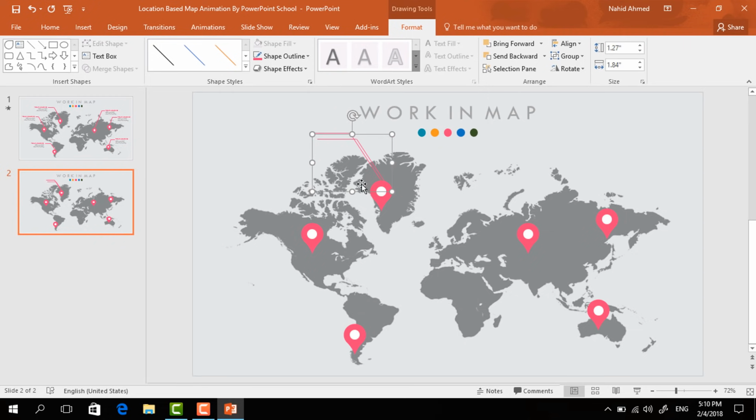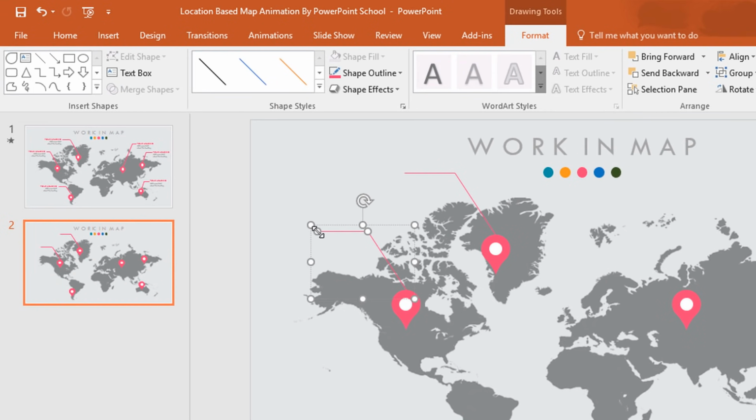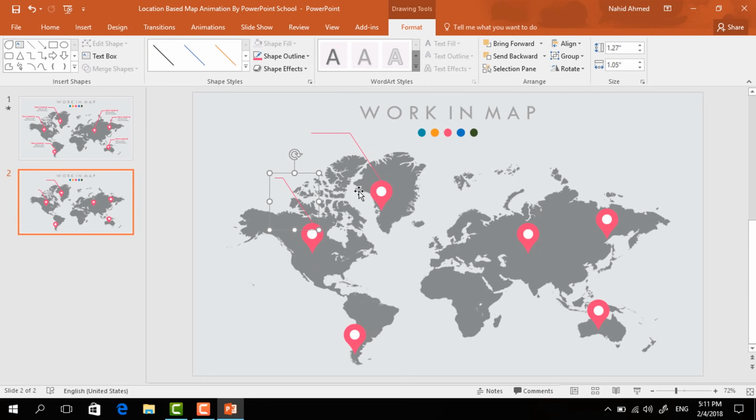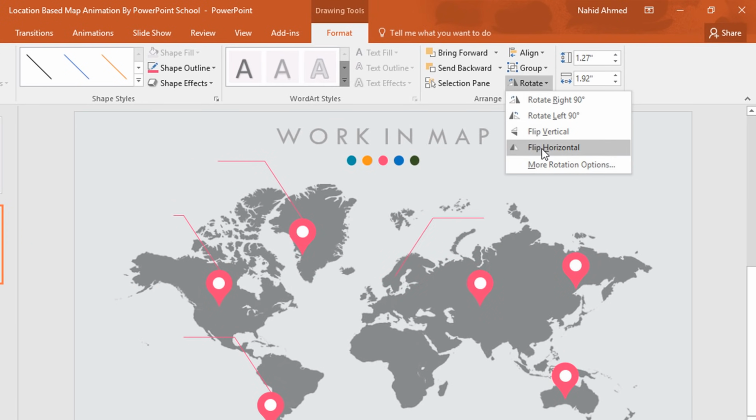Now press Ctrl D to duplicate this group of line shapes, place it here. Now I will just decrease the size of this horizontal one from this side. Now again press Ctrl D to duplicate, place it here. Again we need to change the size of this horizontal one. Press Ctrl D to make another copy, place it here. Then go to Rotate, select Flip Horizontal.